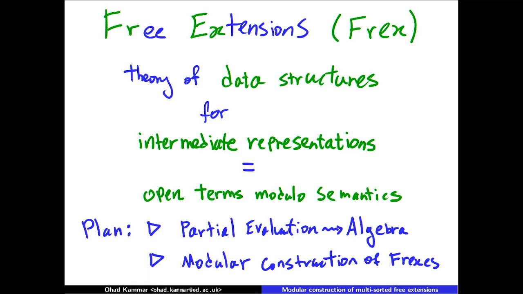So the plan today, as I said, is to start by trying to motivate the theory directly from first principles in partial evaluation. I think I've not done that before, and maybe that might be more intuitive to some people. And if there's time, I will go into some more details of modular construction of free extensions. But really the aim for the first bit is to be much more introductory, interactive and intuitive.